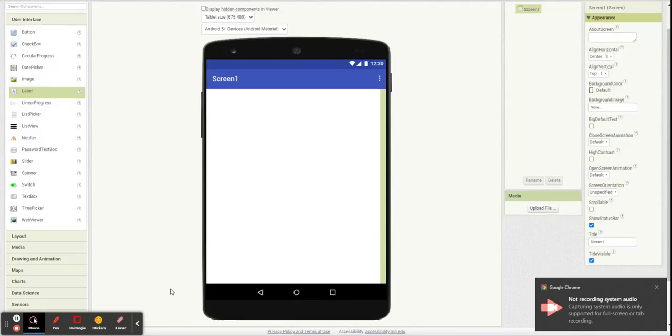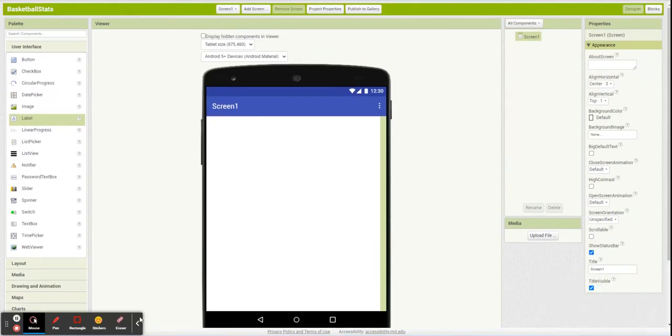Hey, Mr. Sherman here, and we're going to make an app to keep track of our stats throughout a basketball season. As I always say, there are a few different ways to do it. Here's how I'm going to do it.